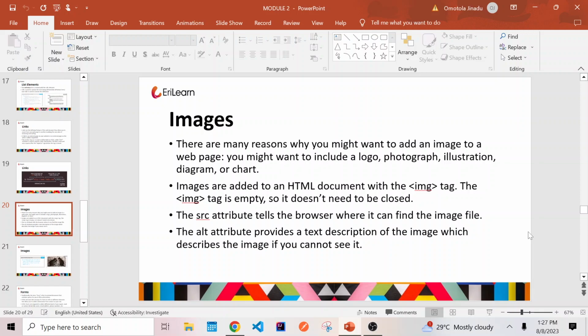Now there are many reasons why you may want to add an image to a web page. You may want to include it as a logo, a photograph, an illustration, or a chart. Images basically bring life to a website. And when you want to add an image to an HTML document, we do that using the img tag.